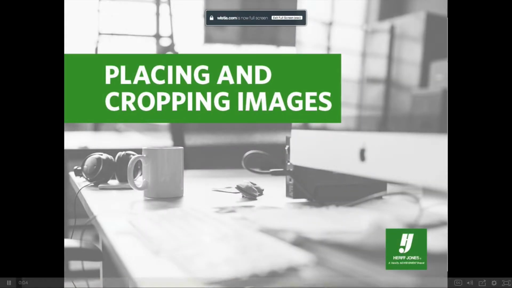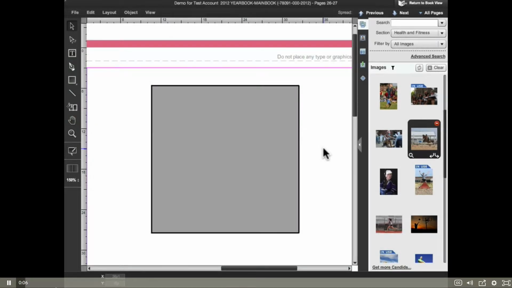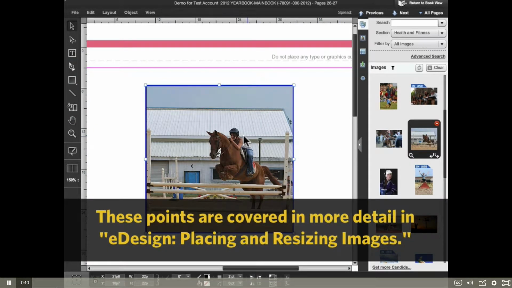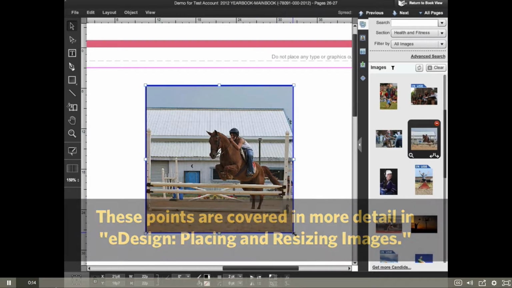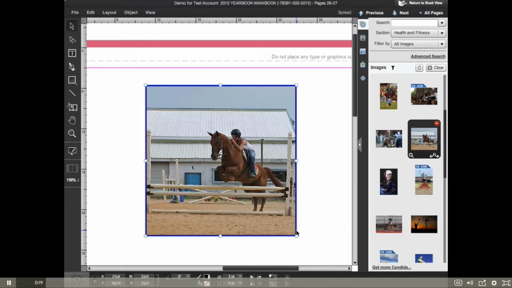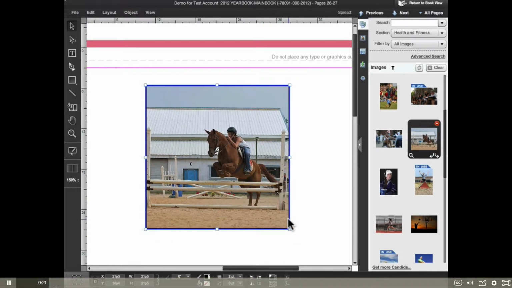In this tutorial, we'll look at some additional features related to placing and cropping photos. First, let's review a couple of things that we previously learned. To place an image in an existing frame, you drag and drop the image on the frame from the library panel. To resize the image and the frame at the same time, click and drag on one of the handles with the selection tool. The image is always scaled proportionally.